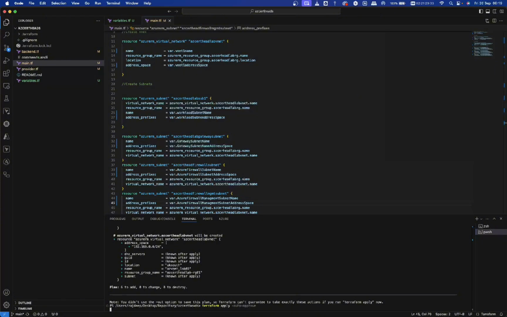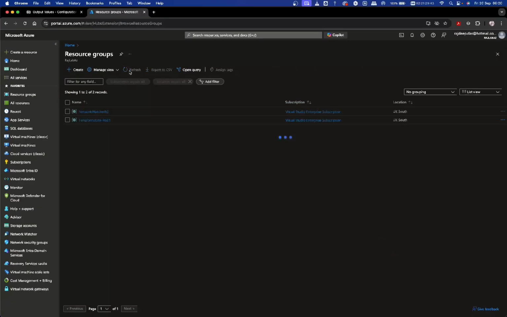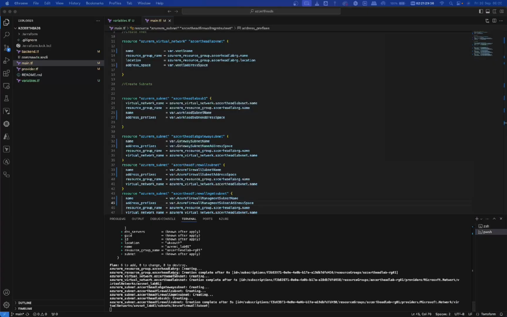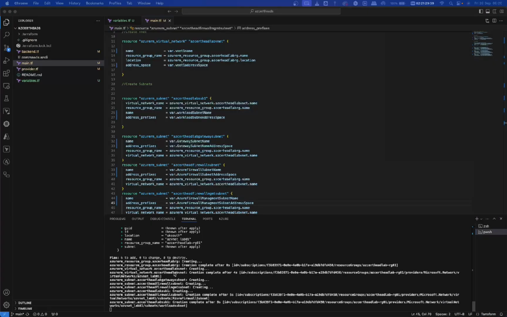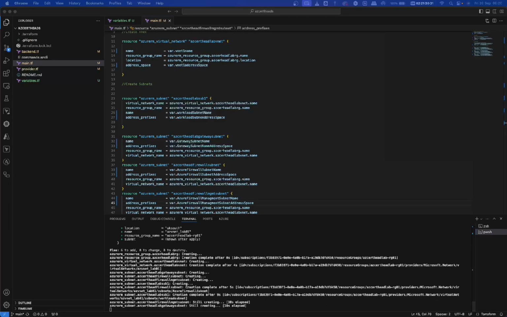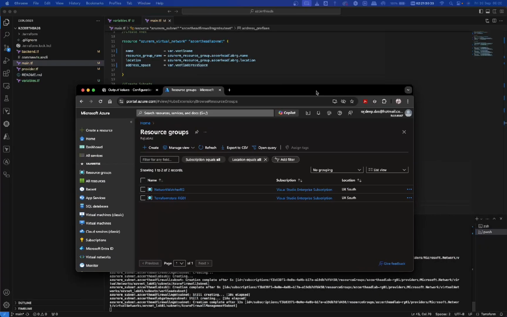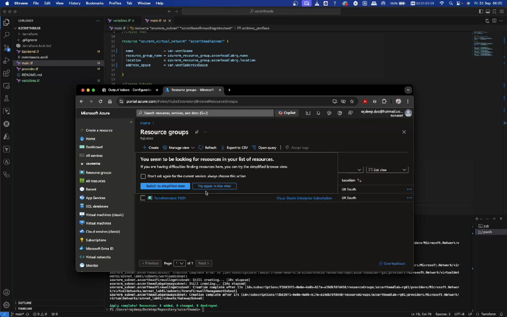We can go and check on the portal. As of now, the resource group is not there. It should come up shortly. So Terraform is applying the resource group, is creating the vnets and the subnet. Let us refresh. That's great. So now we have our code variabilized. I'm going to push this into Git.